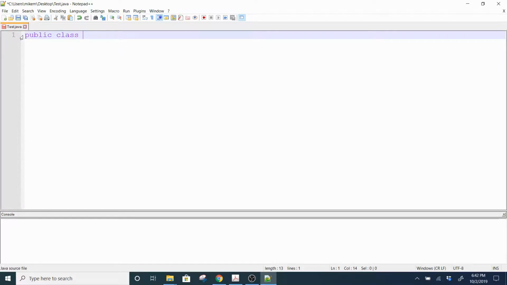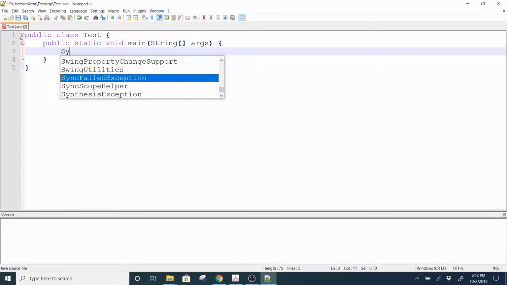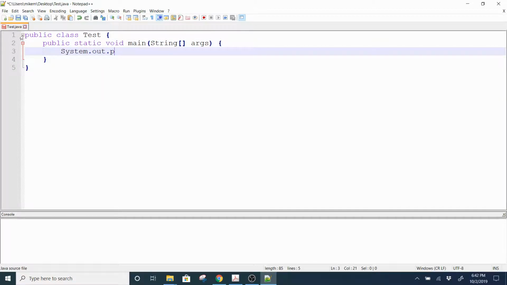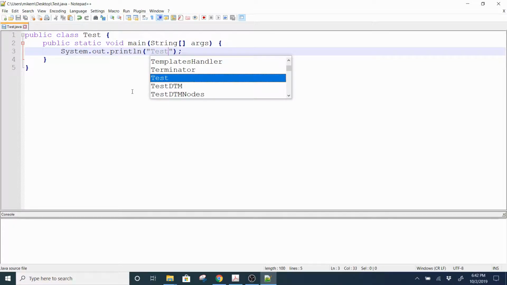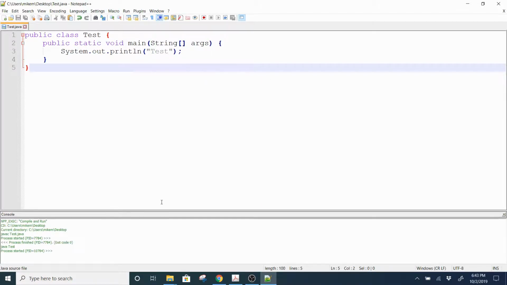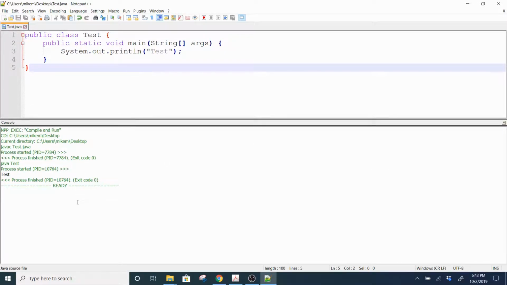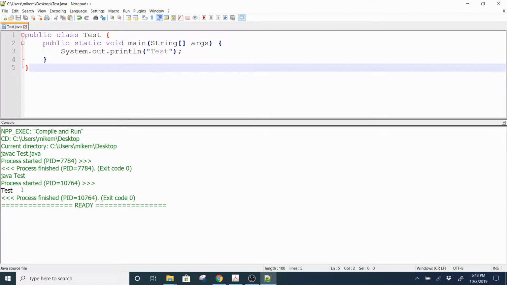So public class test, open close curly braces, public static void main string array arguments, open close curly braces, and then I'll just do a system.out.println test. Okay, I'm gonna save this with Control S, and now if you go to macros, you can compile and run in one command. Compile, and then it ran. Right, it's in this window right here. I don't know if you see that. Right, but it compiled, and then that was the output.